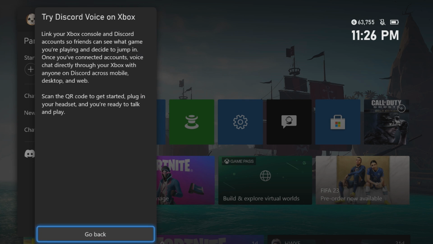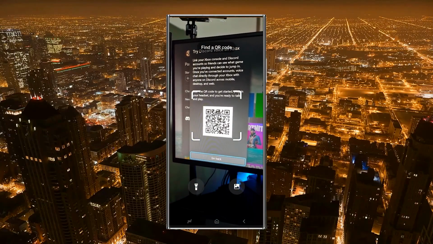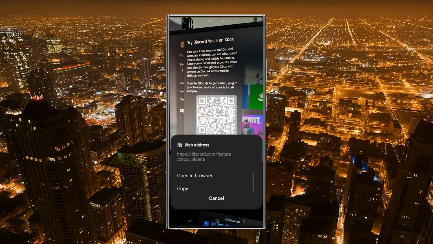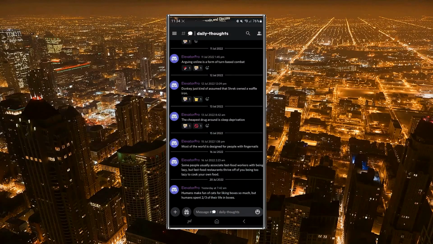So when you click this button, you'll get a QR code. What this will ask you to do is link your Xbox console and Discord together so that you can use this feature. Now, you will have to do this even if you already have your Discord account connected to Xbox. So go ahead and scan the QR code on your phone. It should open up a website, and this URL has to be opened on your phone. You can't do it from a PC or anything. You need to have a phone.